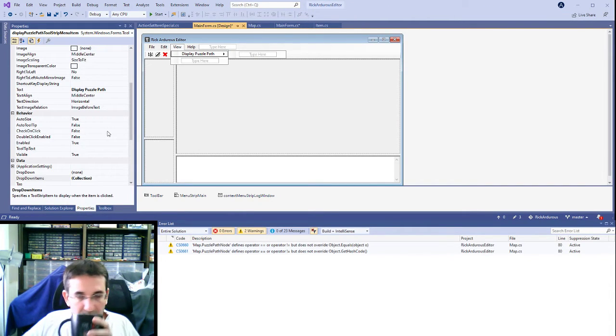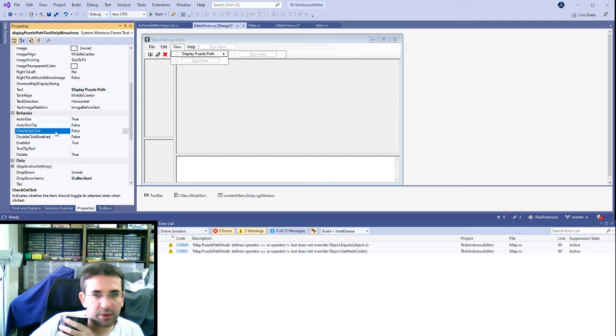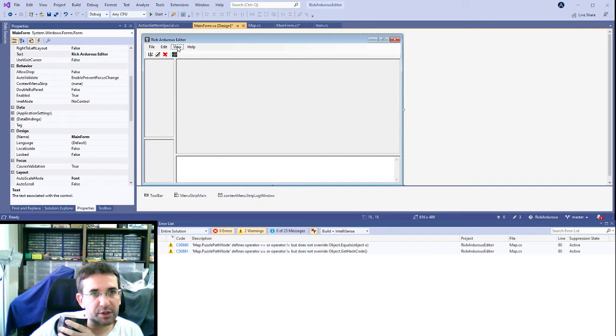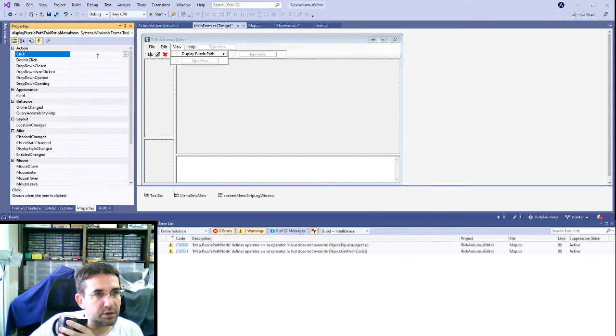Should I check on click? Yes, but we need to synchronize. No, I will not check on click. There's an option to check on click, this option. But because we have this menu and this button, and the two need to be synchronized, it's better not to check it and synchronize ourselves. So I need this, of course.